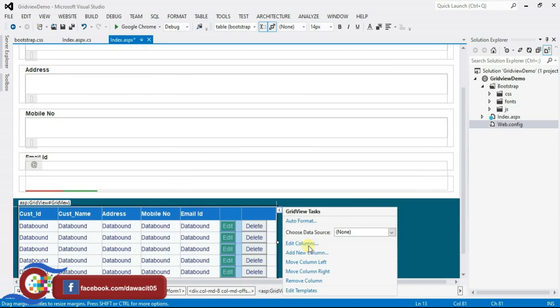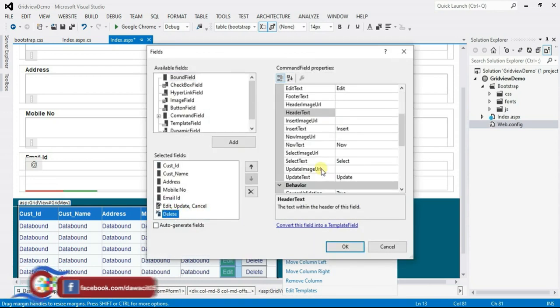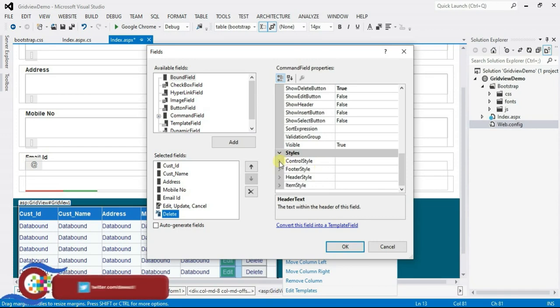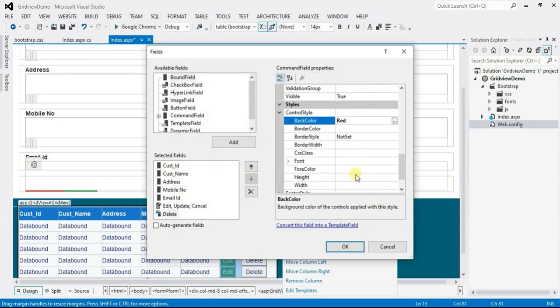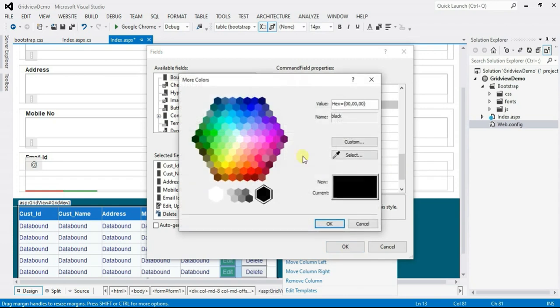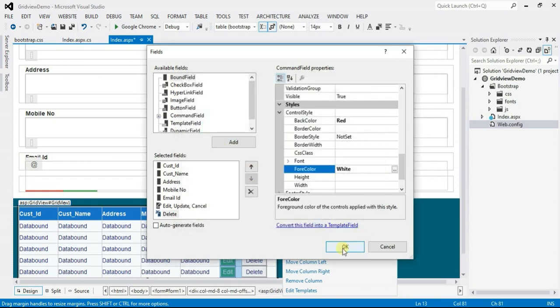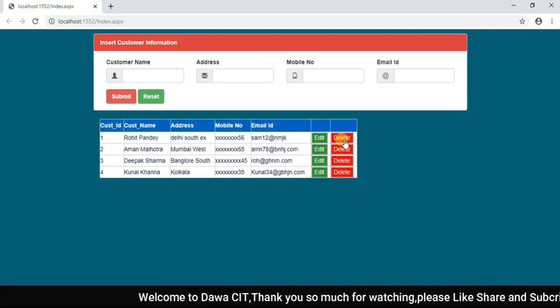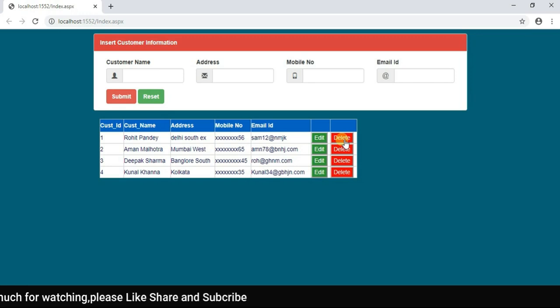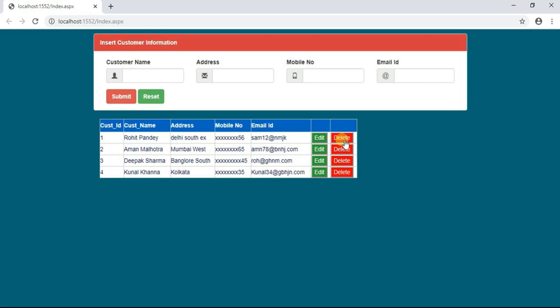Click on edit columns, select delete, control style, back color and I select red. OK. And for color, white. Control plus S, save and execute. Right now this delete button will not work because I haven't done the coding yet on the button. So let's do coding on delete button. Okay.